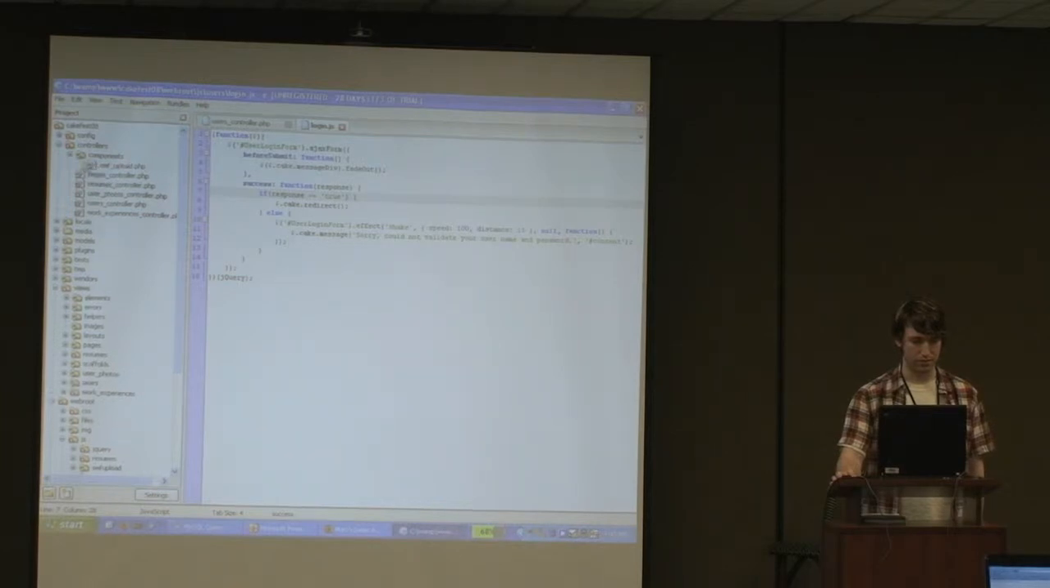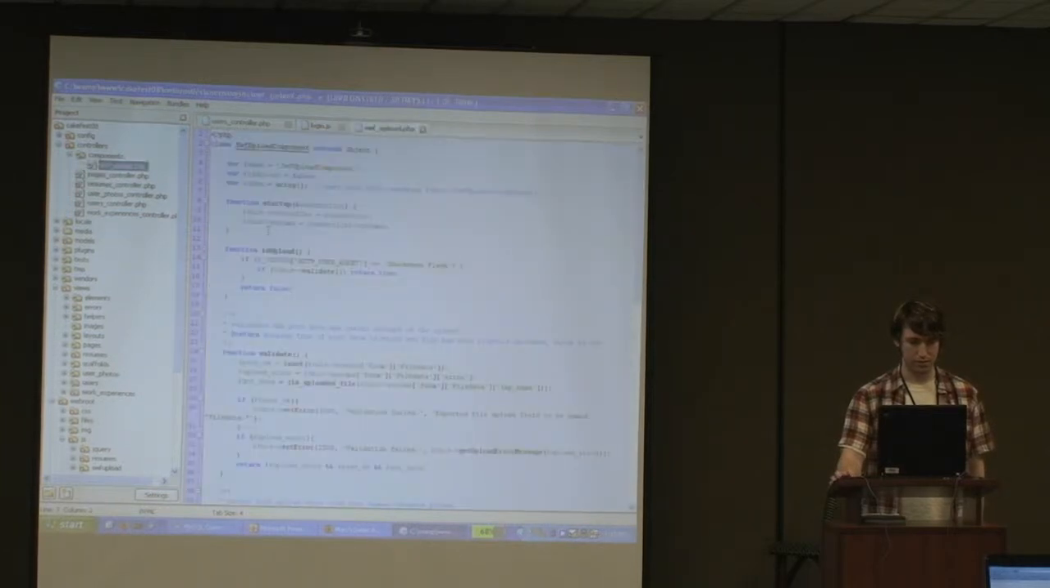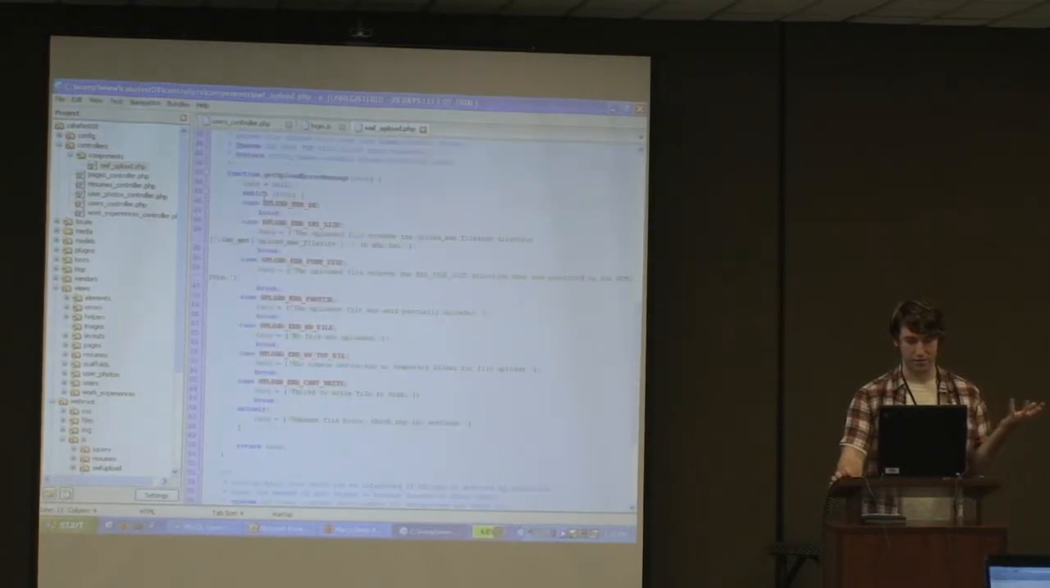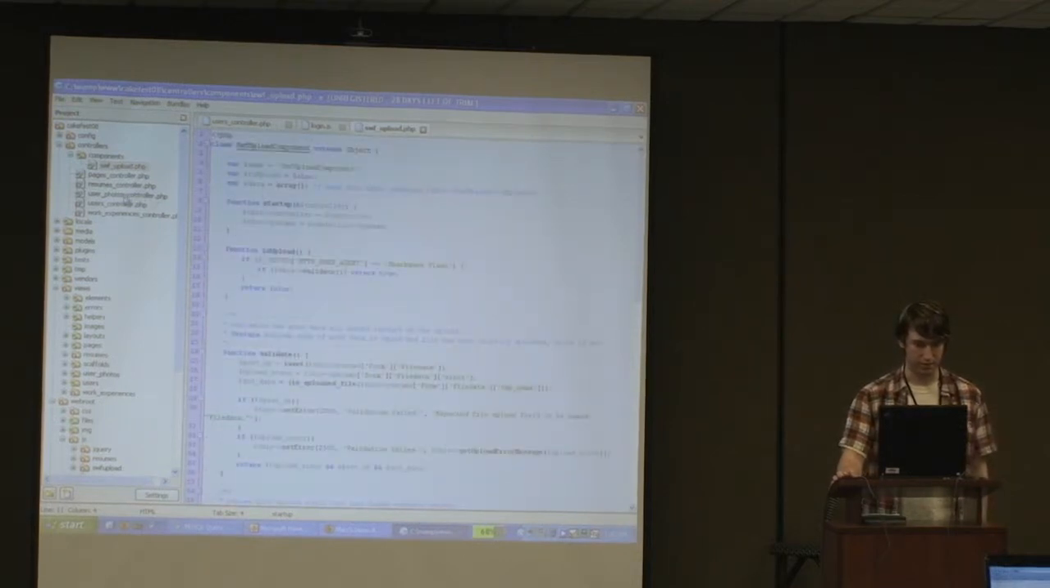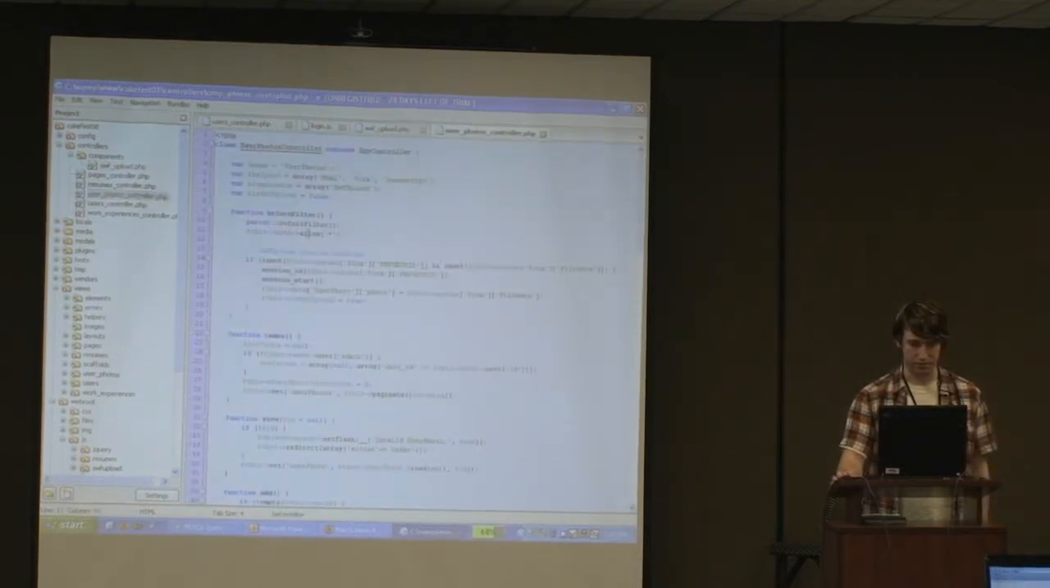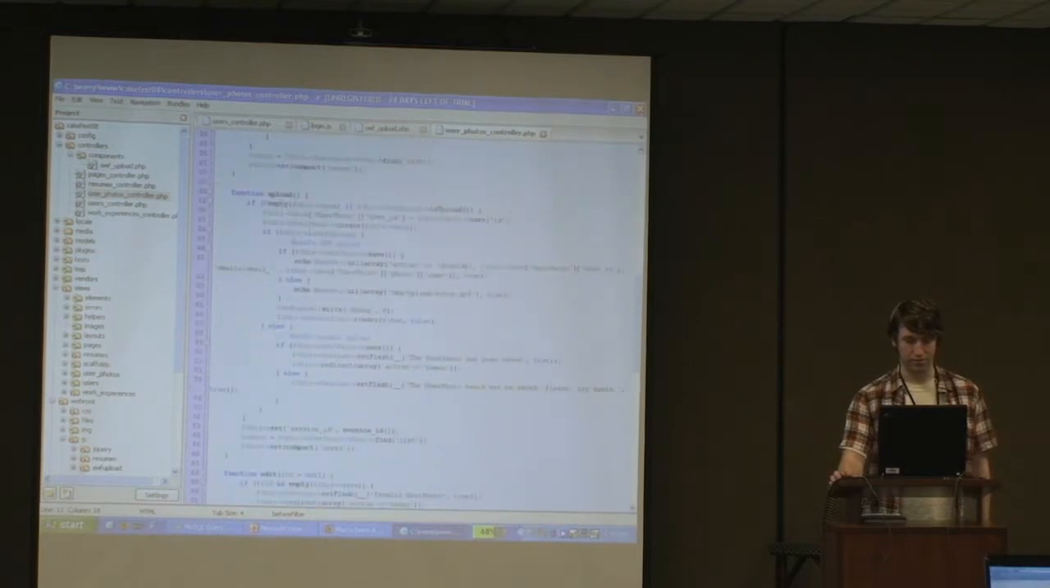So the components. We have the Swift Upload component, which I'm just using to handle the errors. And let me take you into the Photos controller. So we're in the upload mode, and you'll see that here.